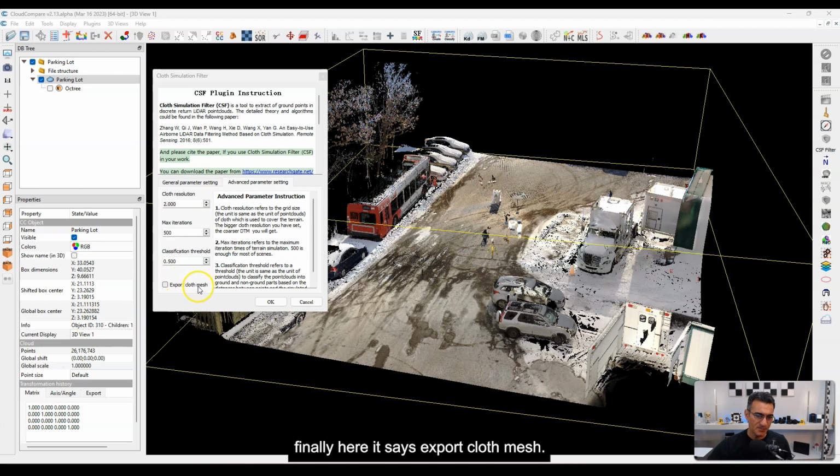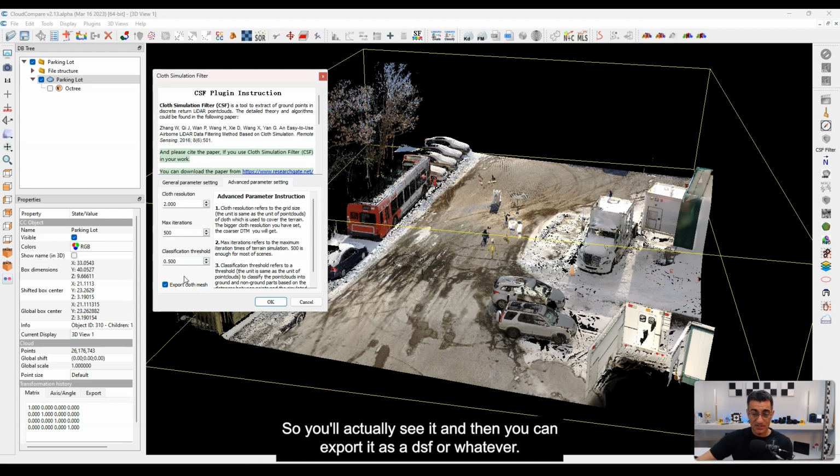Finally, here it says export cloth mesh. What this will do if it's checked is it will provide you with the mesh that it used for the segmentation. So you'll actually see it and then you can export it as a DXF or whatever. So for people that are doing, for example, collision reconstruction and they want a nice mesh of the road surface to use in a program like HVE or PC Crash or Virtual Crash or one of those things, this will provide that for you. And then you can bring it into another program or there's other things that you can do with it.